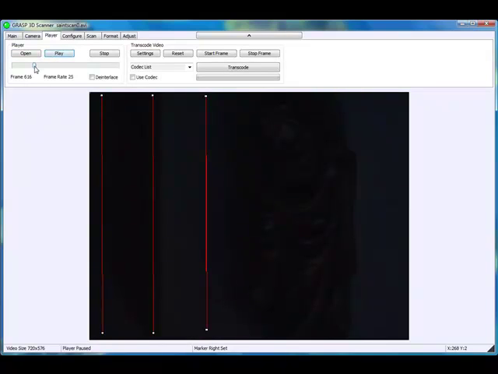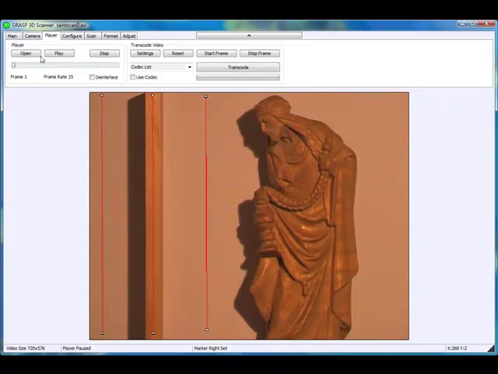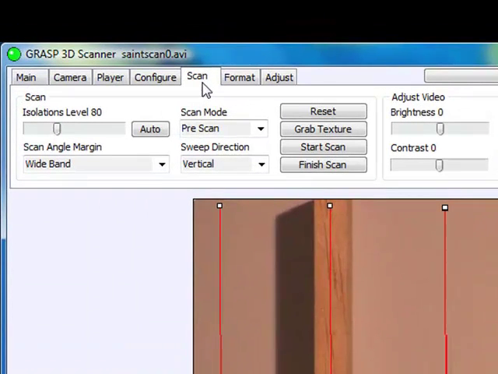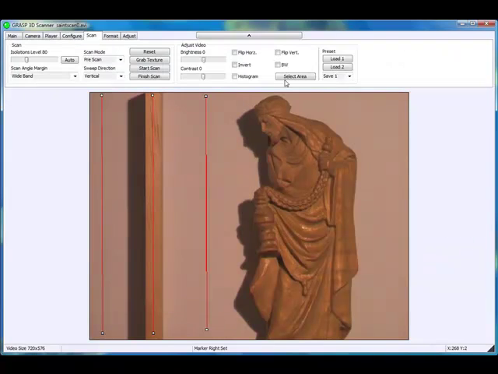The Scan tab is where the recorded scan can now be set to be processed. The scan angle margin should be set to wideband, the scan mode to pre-scan, and the sweep direction to vertical. Grasp allows you to pre-select an area that you want to scan within. This is done by selecting the Select Area button and selecting an area on the video by dragging your mouse over the video viewing panel.